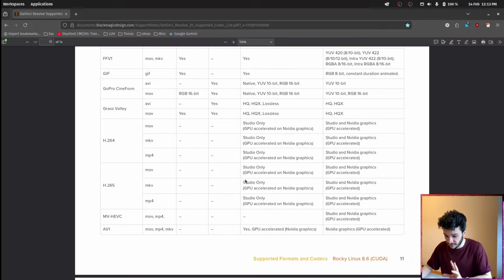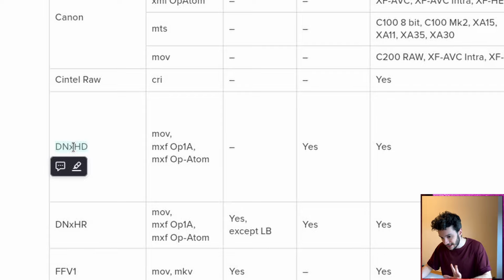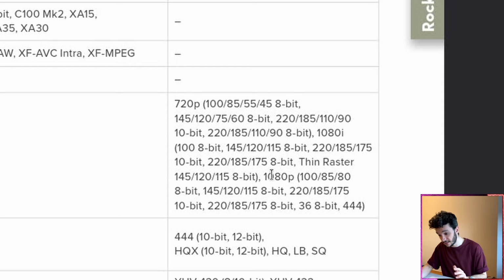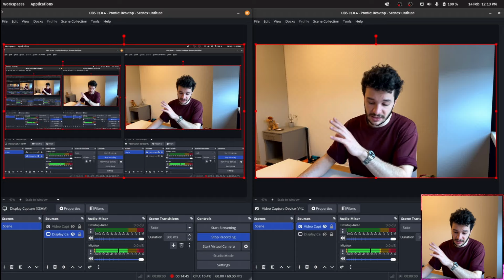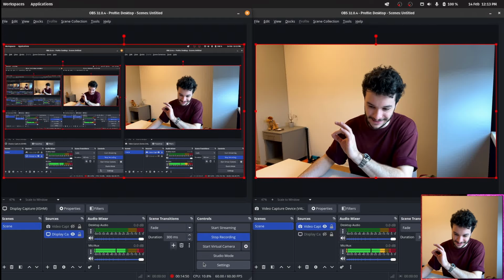One that worked for me personally is this one. It's the DNxHD using the MOV format. It works for 720p and it also works for Full HD. This is why within OBS, if you want to use DaVinci Resolve, I highly recommend, and in fact you should be doing, the following setting.